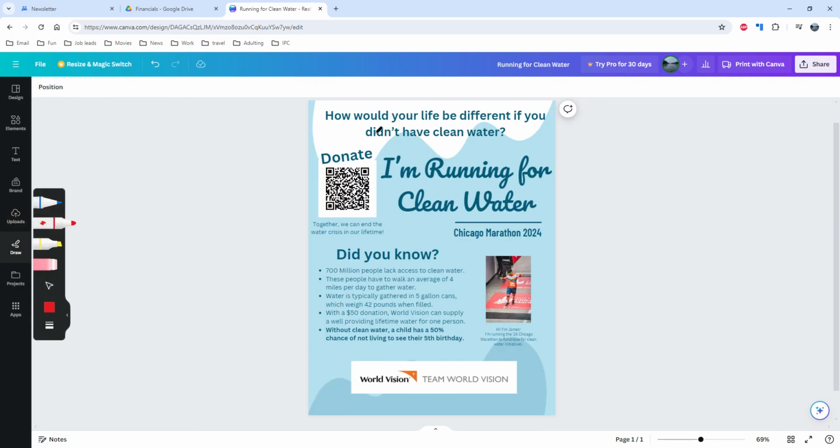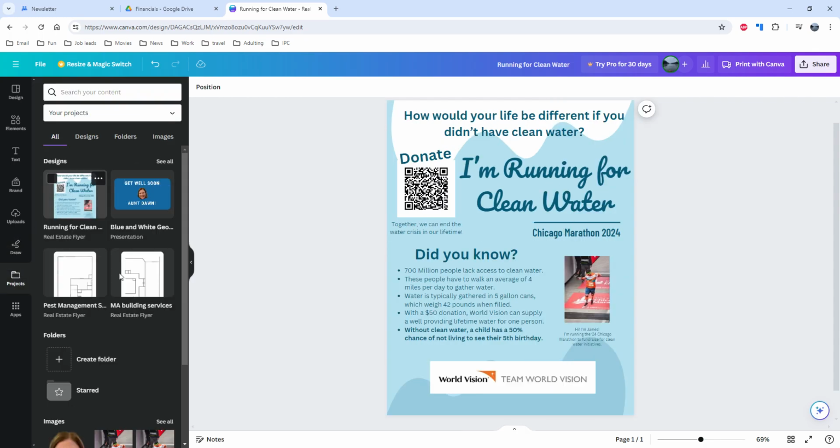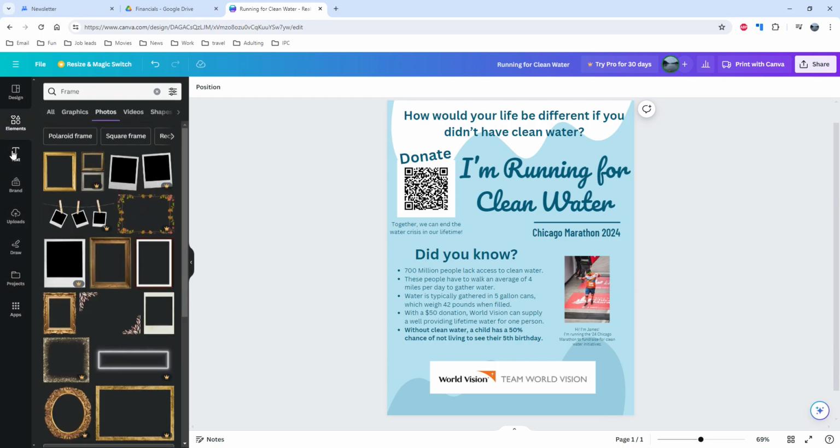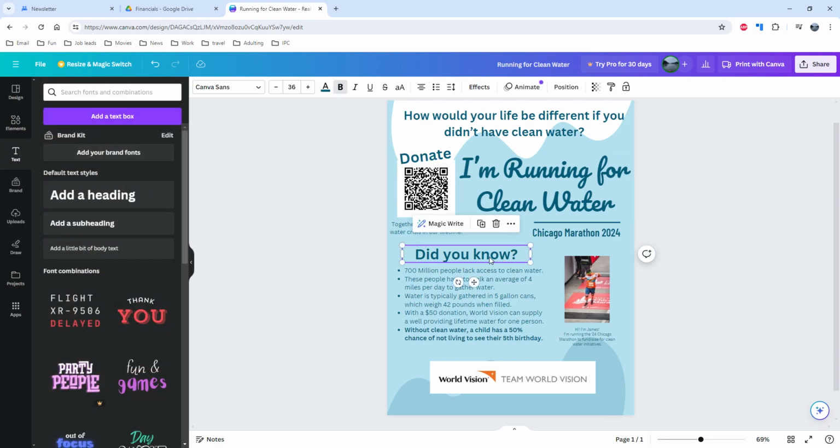You can also draw on it. I did not do that at all. And then over here you can do different projects of sorts as well. So overall, it's a very simple graphic design software. Basically, you just drag and drop elements in, change them up, and go from there.